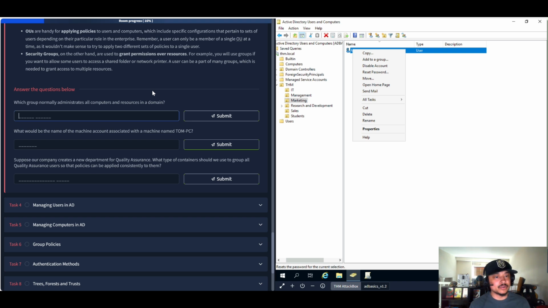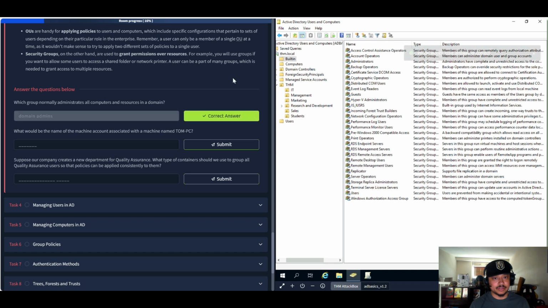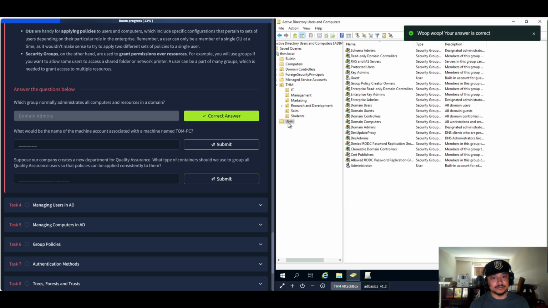So if we're looking at groups, let's go to built-in groups. So it says administrates, so we're probably talking about admins. Because it's domain, we're gonna go with domain admins, which I don't even see there, but let's go ahead and look. Domain admins is over here. There we go. So domain admins.